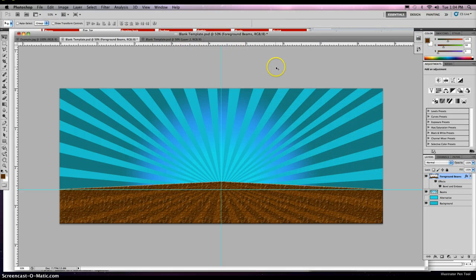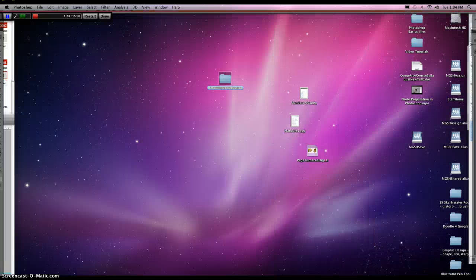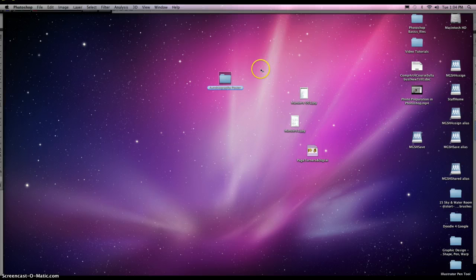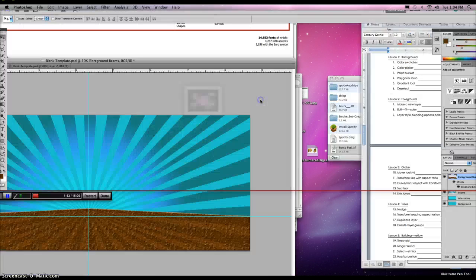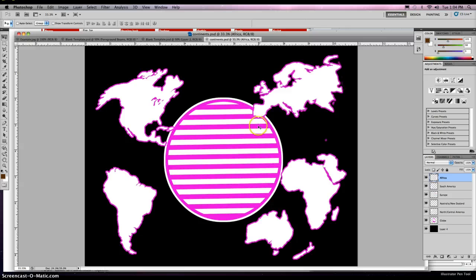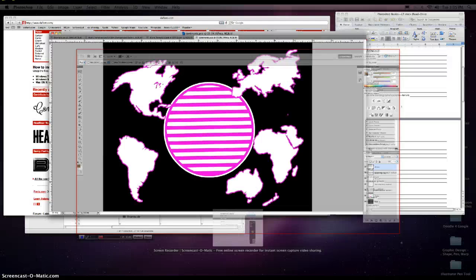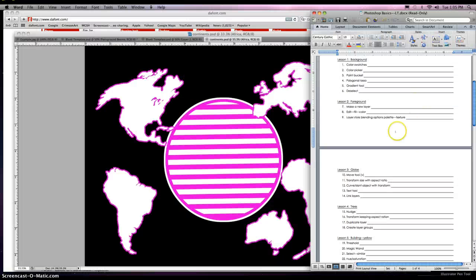I want to go back to the autobiographical folder that we saved to the desktop. So I'm going to go to my desktop and open this folder up because we want to go to our items. And we want to open up this file called concatenates PSD. This is the next bit we're going to work with. The Word document is in the folder as well. What we want to do is the move tool and transform size with aspect ratio first.